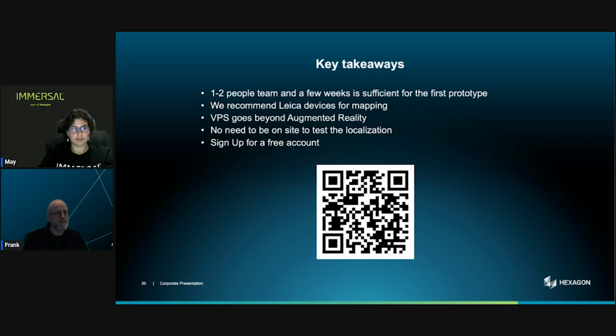Then a reminder that VPS goes beyond augmented reality, and it can also be used for asset tracking, for example. And there is no need to be on site to test the localization. You can easily sign up for an Immersal free account using this QR code that you can see on the screen, or just go into our website and sign up from there.